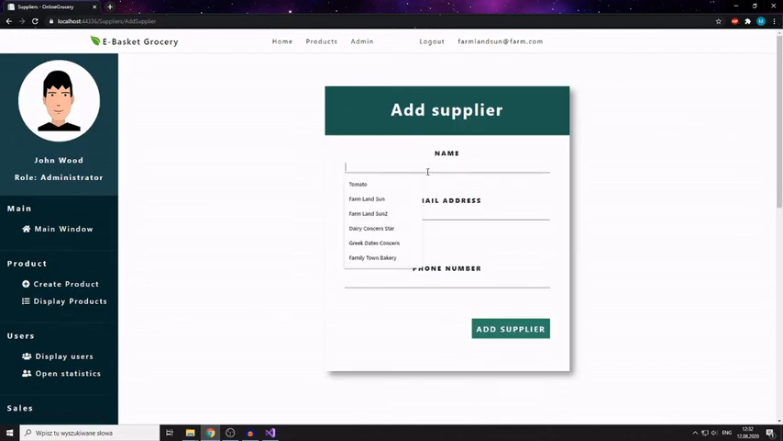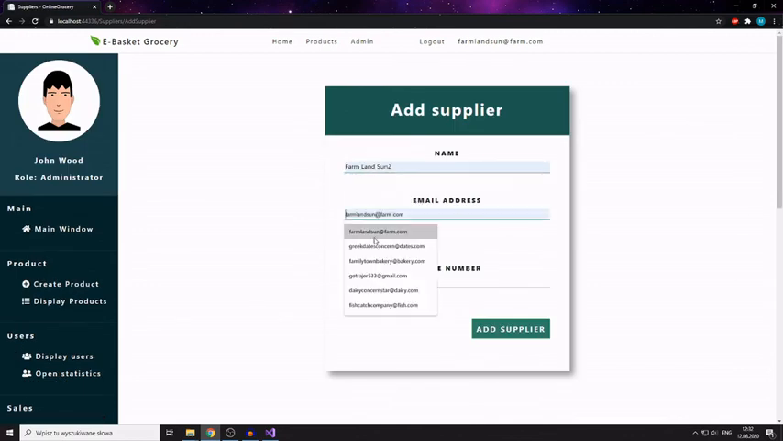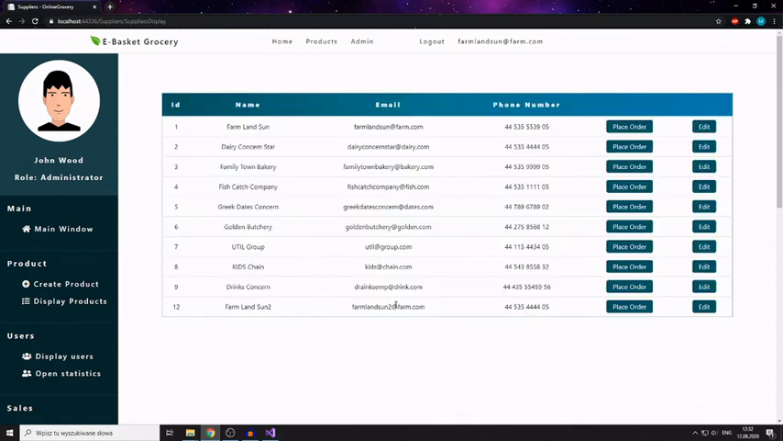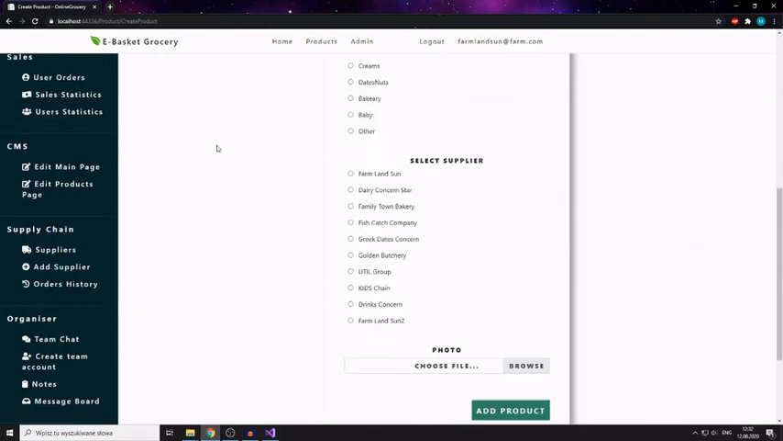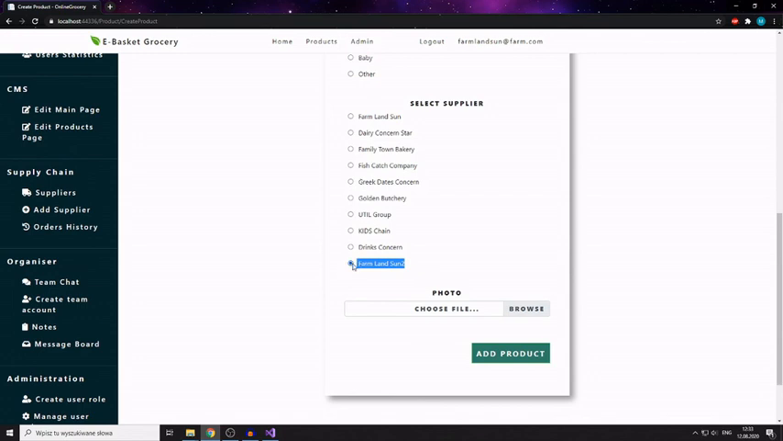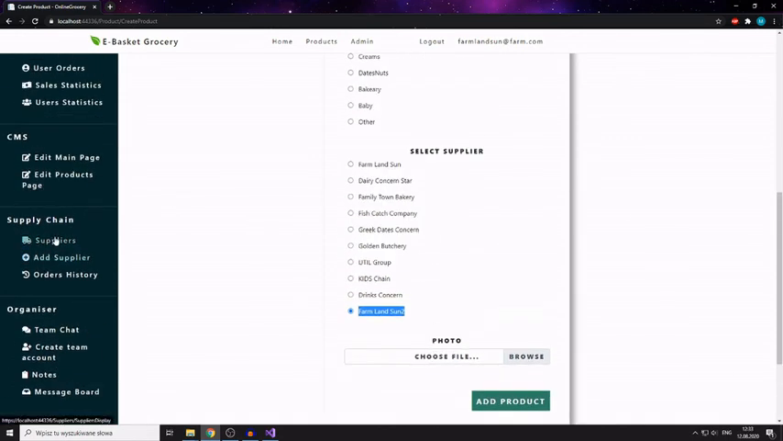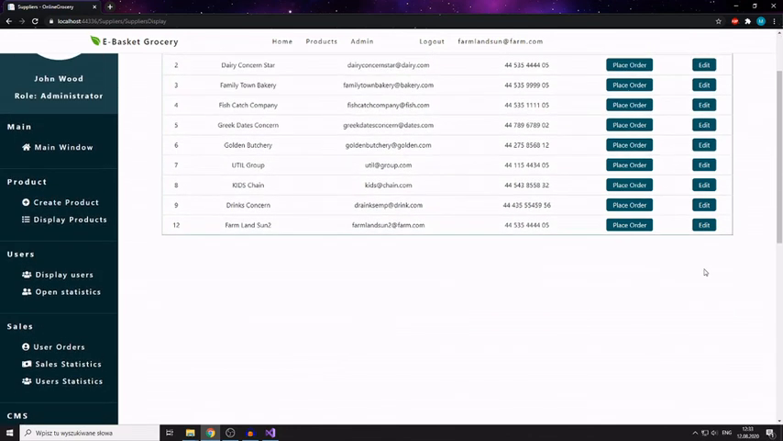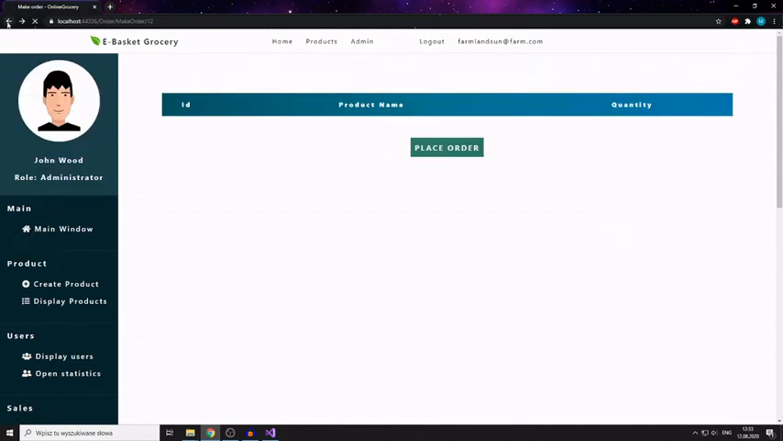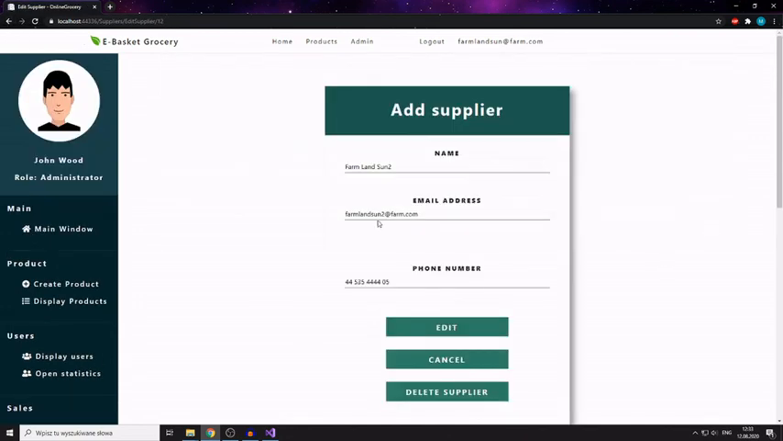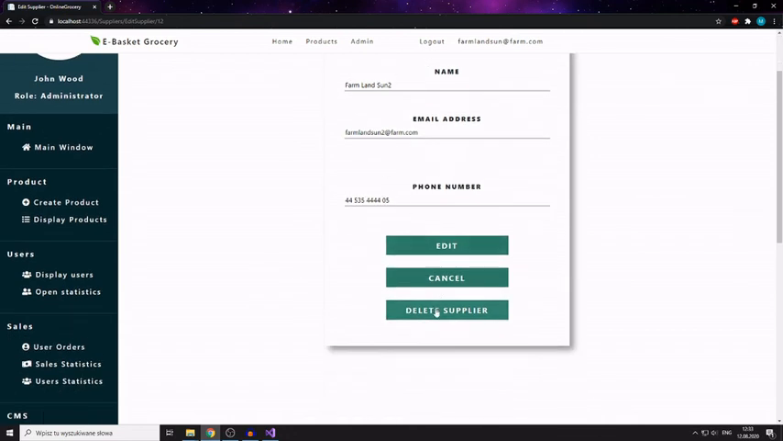So whenever we add a new supplier, let me change the name to farmland 2 and the phone number. Okay, let's add it. It's going to be showcased over here, and when we create a new product, as you can see, we get another option for farmland 2, so everything is being updated automatically. Okay, let me just delete this one over here. So yeah, we can edit any information, but I'll just delete it.